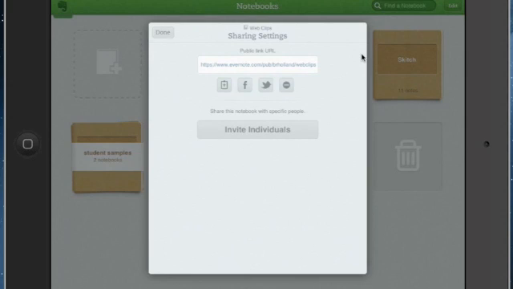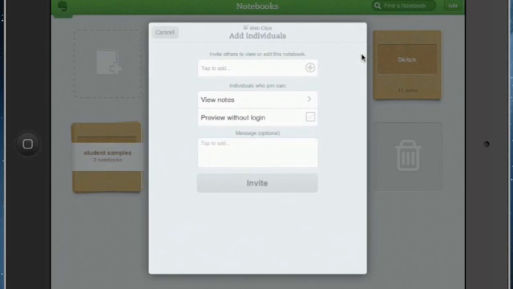I can also invite individuals to share in this notebook. By pressing the Invite Individuals button, it will then allow me to add other people. Individuals who join this notebook will be able to view them. They won't be able to edit with just the free account, but they can at least see what I've put into these notebooks. So that's two more ways to be able to share Evernote notebooks and Evernote notes with your students, with parents, and with colleagues.